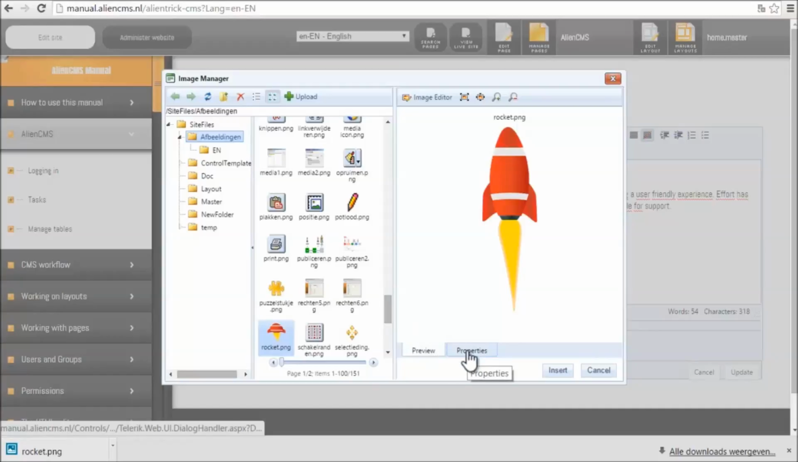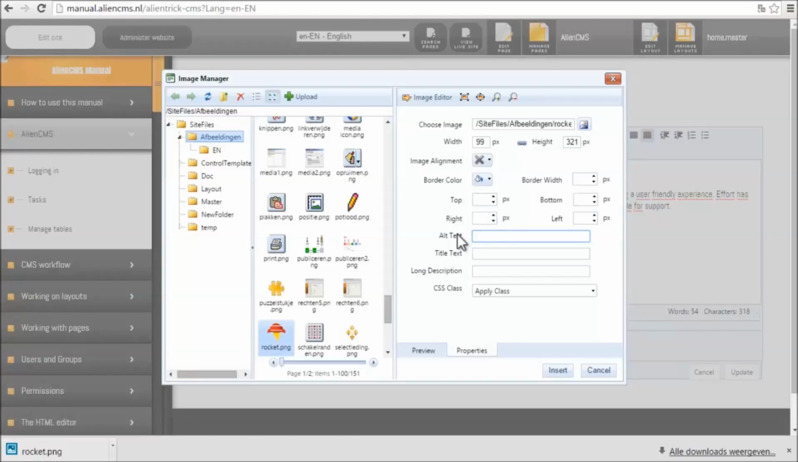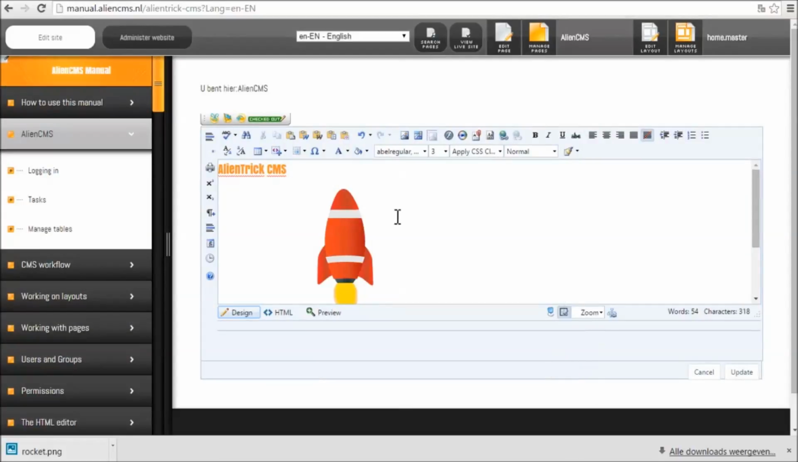You can change some properties of the image if you want, like the alternative text that will show up if the image isn't loaded correctly or if your user is on a screen reader without any images. Title text, which will show up when you hover your cursor on the image, shows a little tooltip with text. This is also used for Google, so Google knows what your image is showing. You can add some spacing around it. This is all optional. You can press insert. It will place your image where you had your cursor.